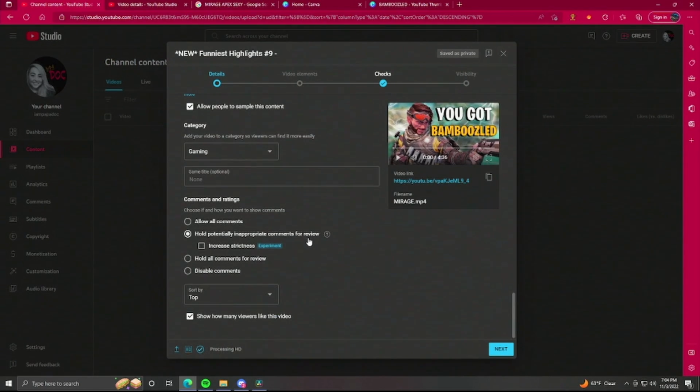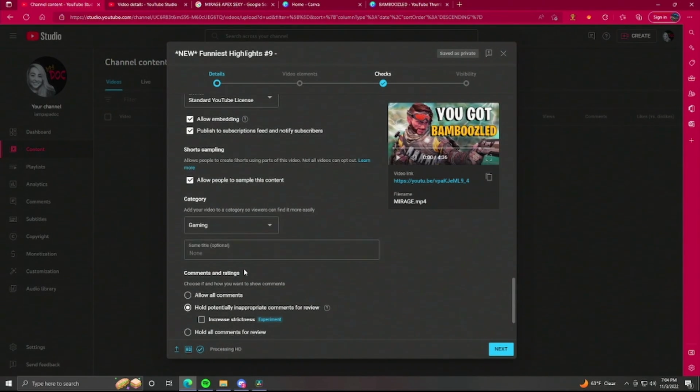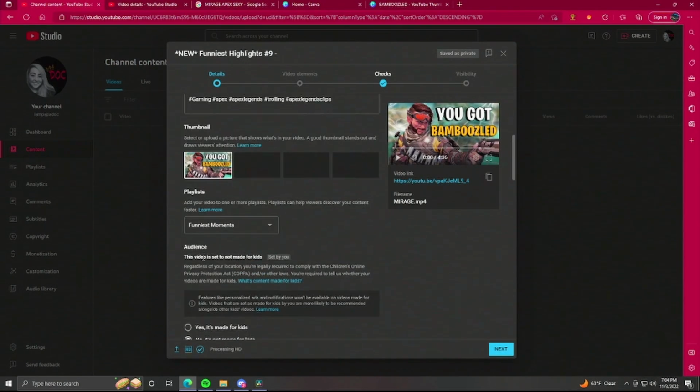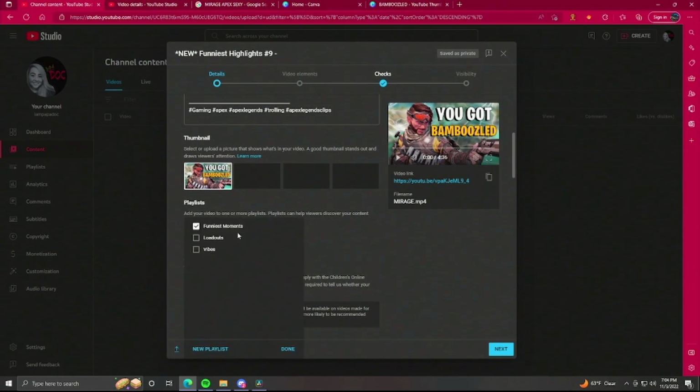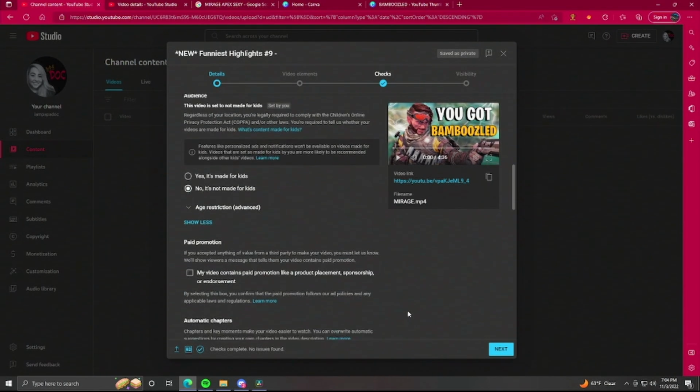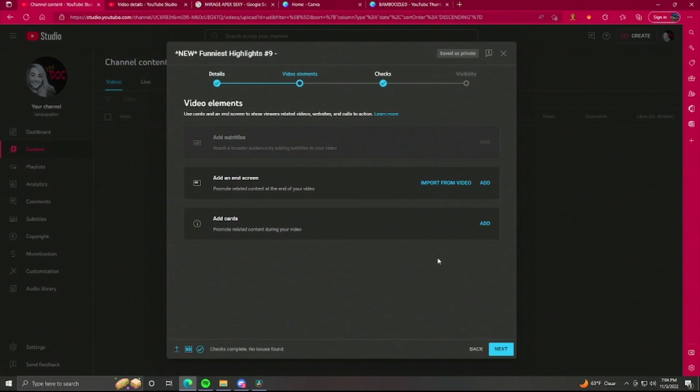And then you can also add the gaming category, and I'm going to change it to Apex. And then you can also do your playlist. So I have the funniest moments playlist already set up. Sometimes I do loadouts, and I don't know what the other one is, if I'm being honest. But that's pretty much the gist of it.